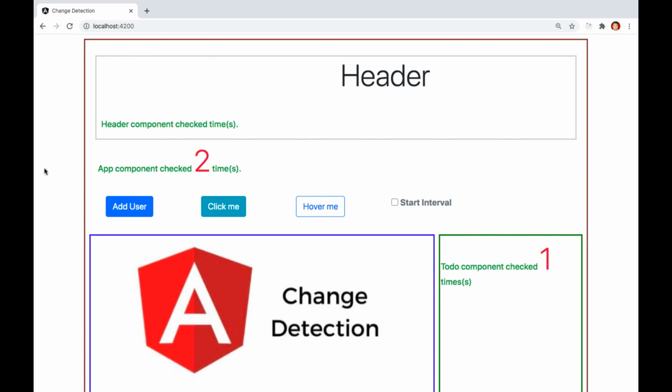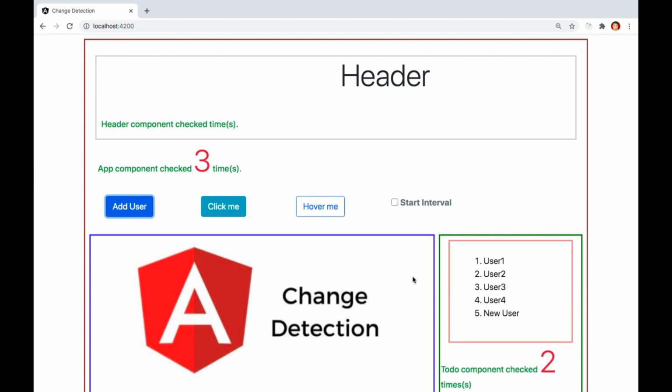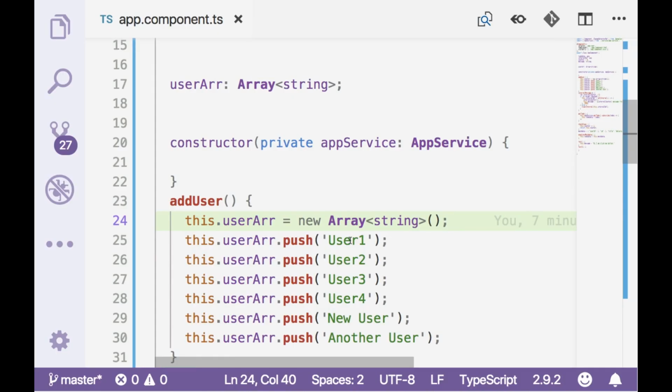Now if I click on add user, you see we can see the data. If I click again, there is no change on the data side, because every time we are passing the same set of data. But you see this count is getting increased every time. So what is the catch here? The catch is, if we change the reference, our OnPush strategy will work, right?